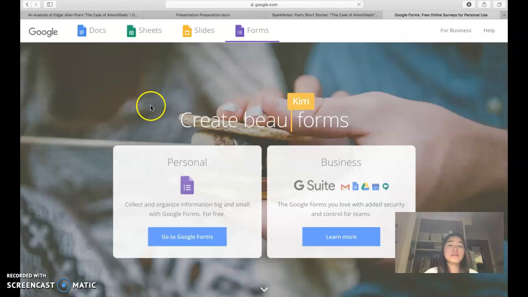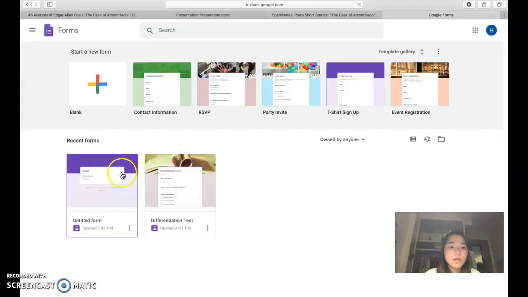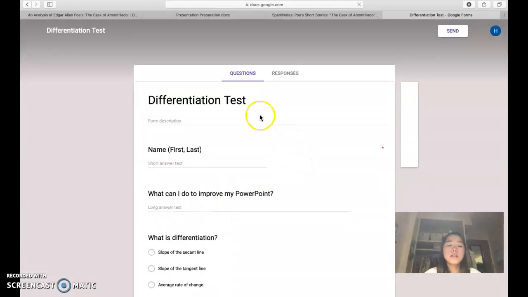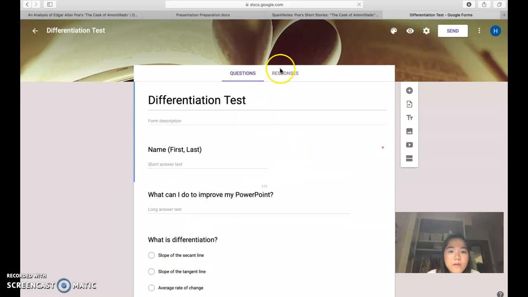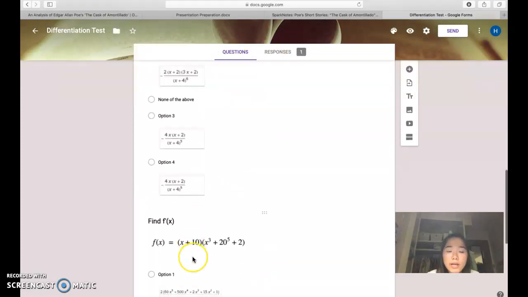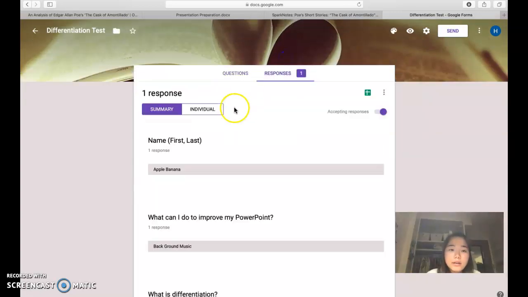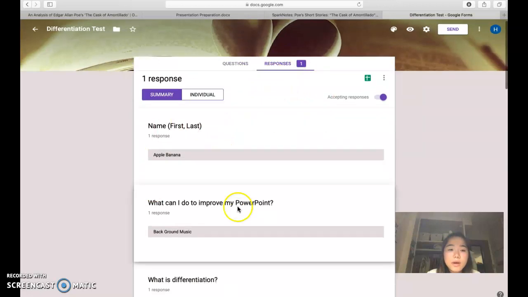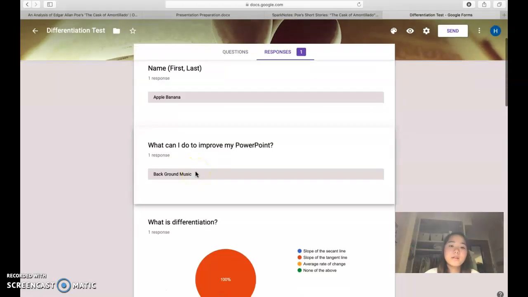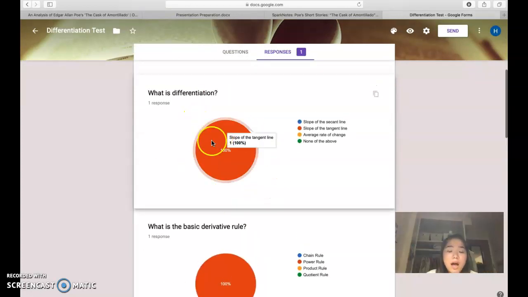So you can see here, I already made one for myself. Differentiation test. So if anybody would take this test, I myself would get the result. So the result was sent to me, and I can click on responses and you can see the person apple banana answers. So the result will show you in a pie chart.